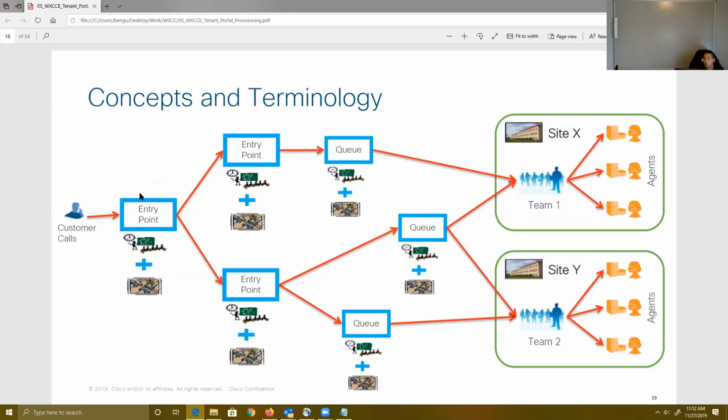I can either point to a queue or another entry point. So I may have a main IVR here, and then maybe a sub IVR here. These are just IVR components. Anytime you hit an entry point, I think of this as IVR stuff. You're going to be playing prompts for the caller.